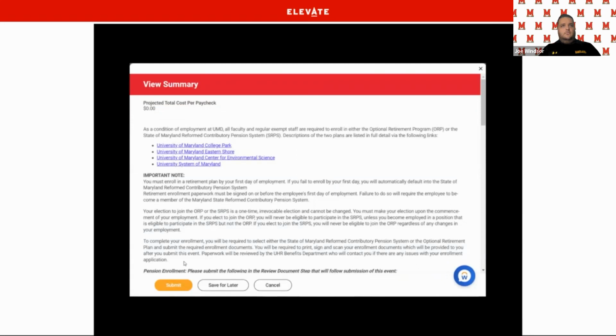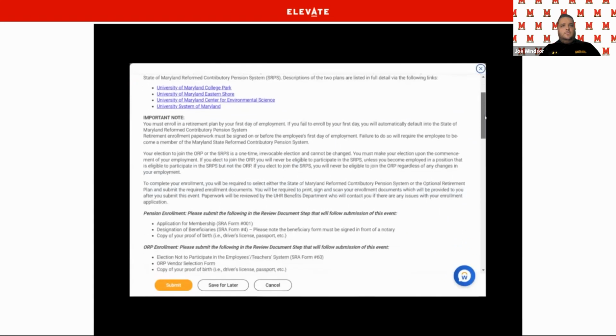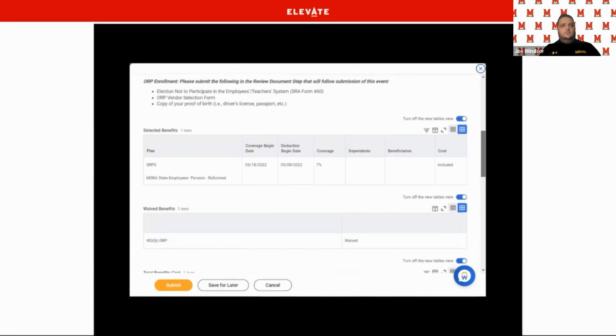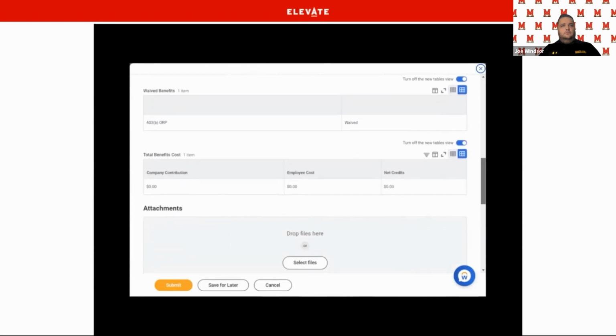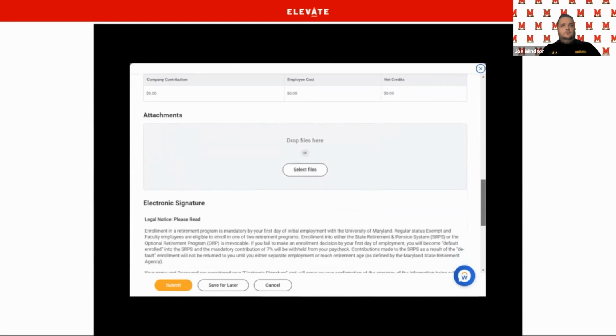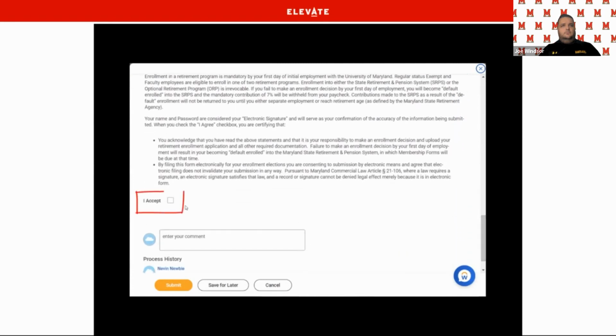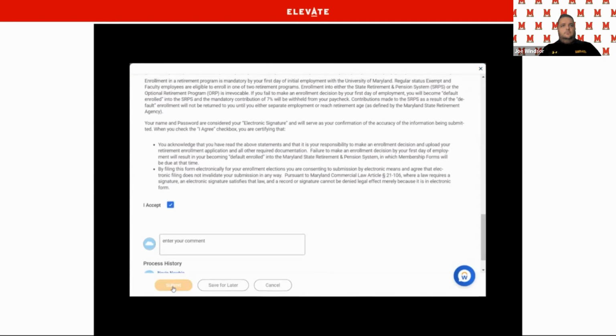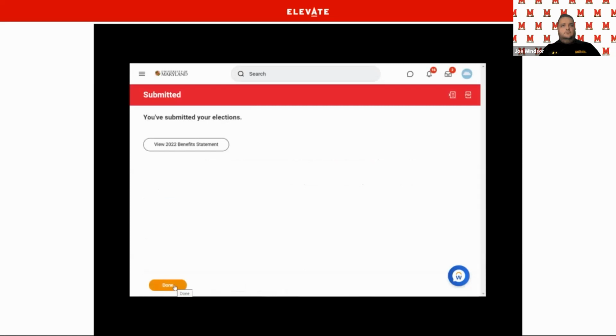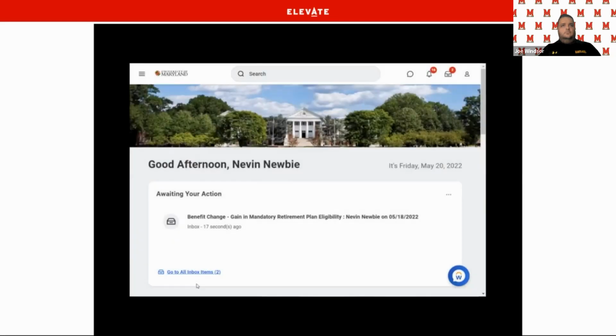This next page is a summary page where he will read more about submitting the required enrollment documents. Nevin will need to print, sign, and scan his enrollment documents, which will be provided once he clicks I accept and submit. Nevin has submitted his elections. He can now click Done. We are returned to the home page.